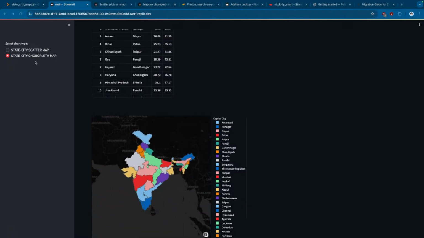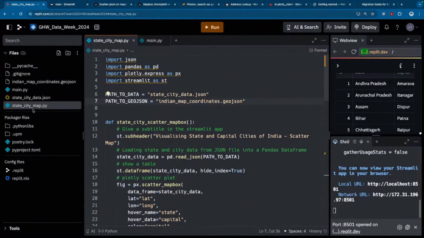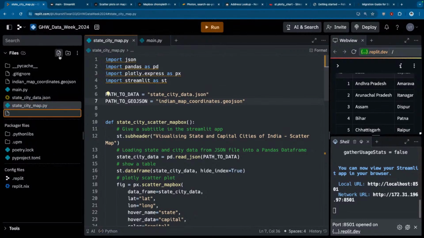That's Carto Dark Matter for you. Now, let's create the third one. Okay. So I'm going to create another Python file and I am going to name it AA underscore flight underscore paths dot py.